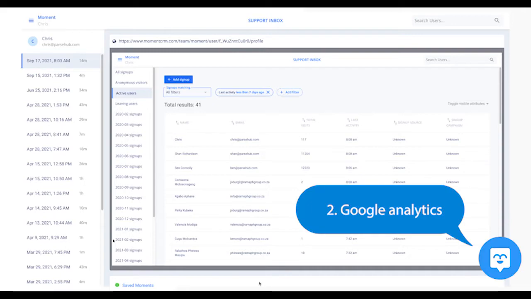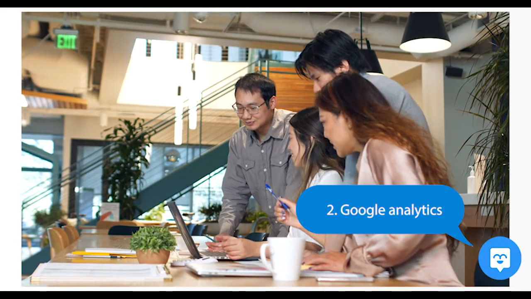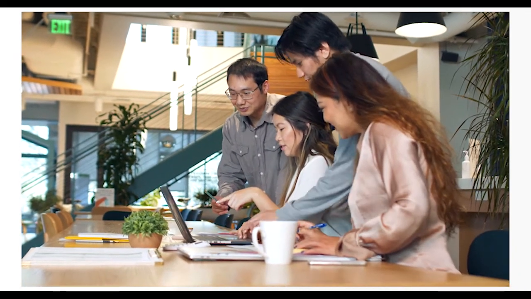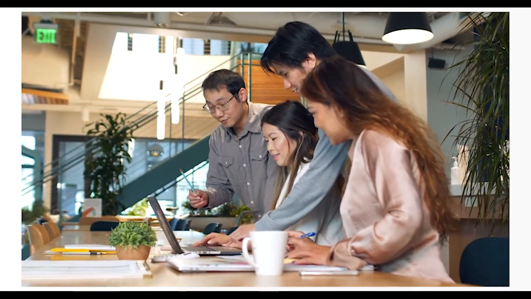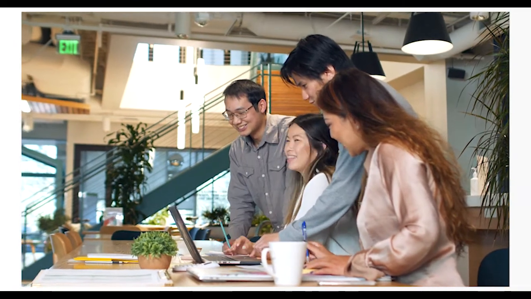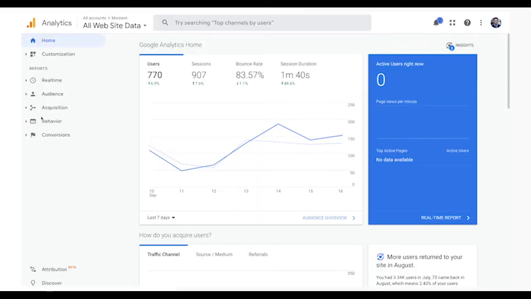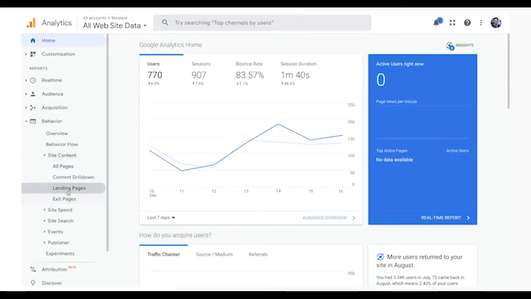Number two, Google Analytics. Google Analytics is a free, powerful tool that gives you many insights on how many visitors you get, where they come from, conversion rate, and which pages your customers will go to before leaving. Google Analytics has a whole section dedicated to user behavior where you get valuable information like content drill down, exit landing pages, behavior flow, and site speed.